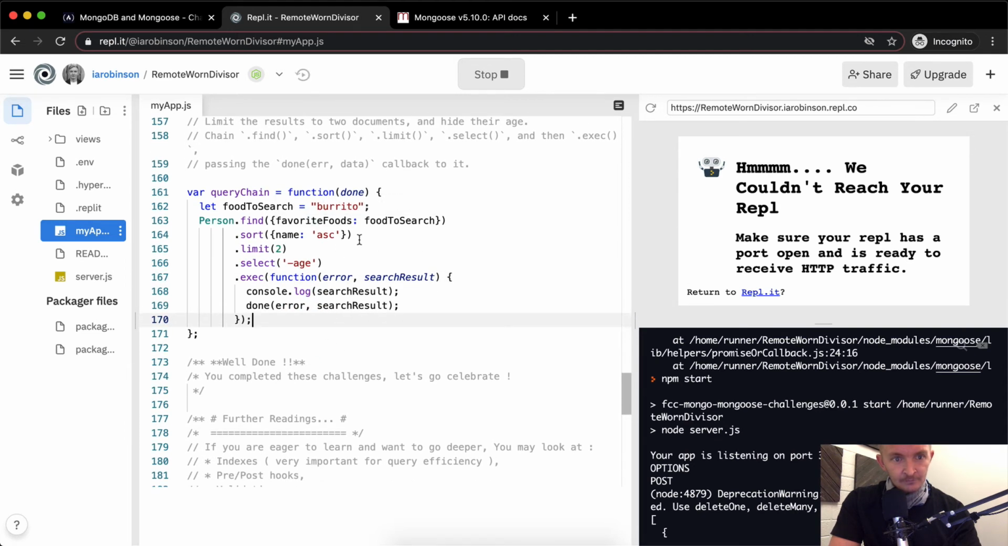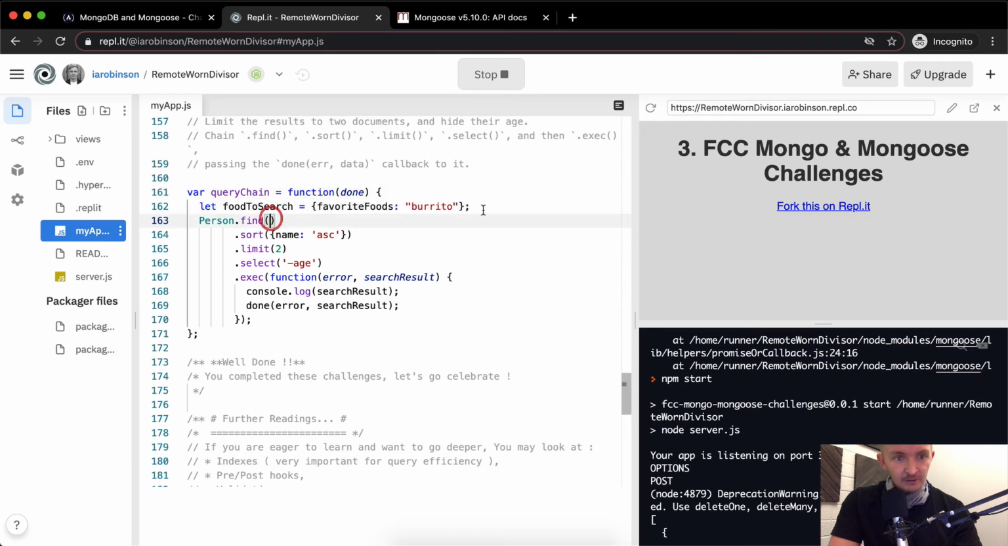And just like in D3, we can line all of our chain functions up like this. I think we should, instead of saying favorite foods and then food to search, that doesn't save us any space or clarity really. We could just say burrito, right? And then we go find our food to search. This could just be our query, right? And so it's our find our query. You know, sort ascending, we don't need that.